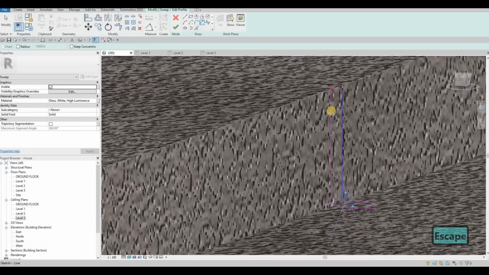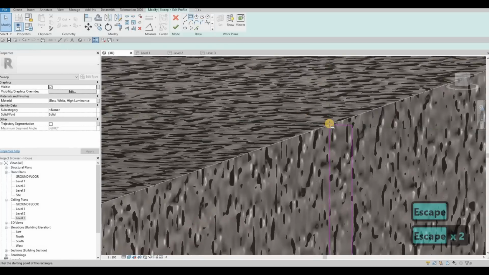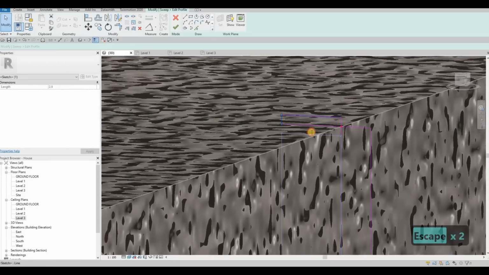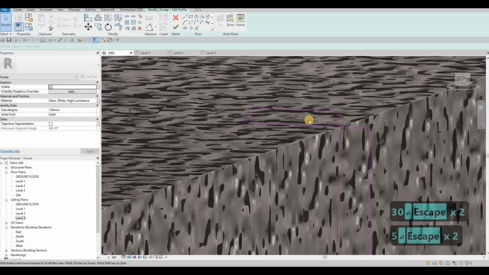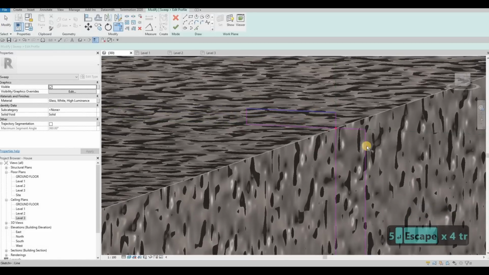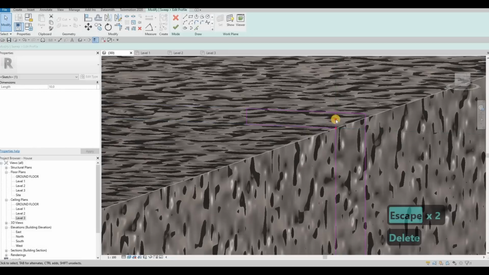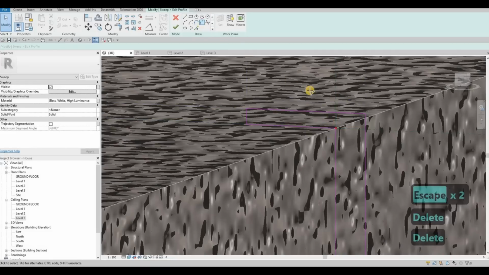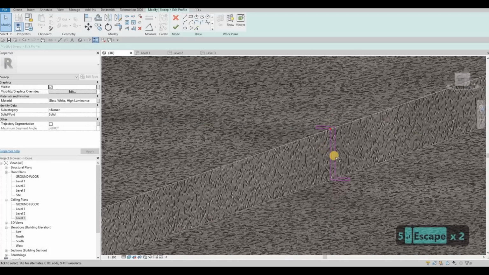So 5 as well, and then here we're going to make it nice as well. Let's put 30, similar to what we did, and then 5. Trim and extend here. Delete the extras, and then let's make it nice here. So I'm going to put 5. I think that's good enough.